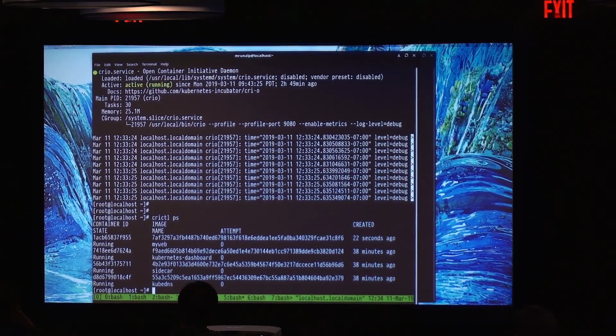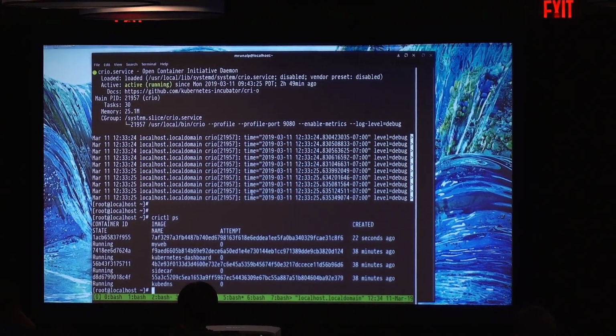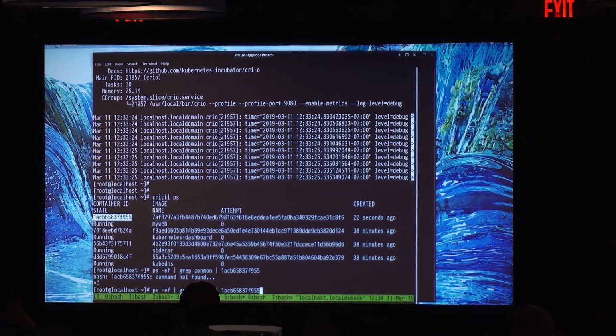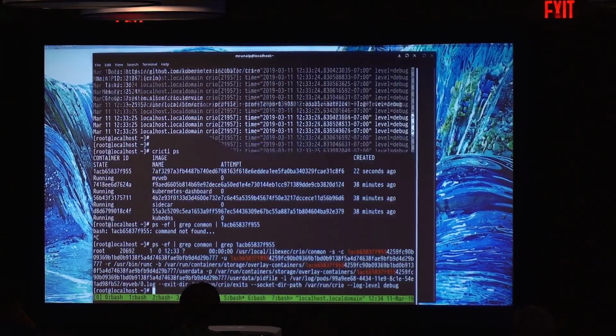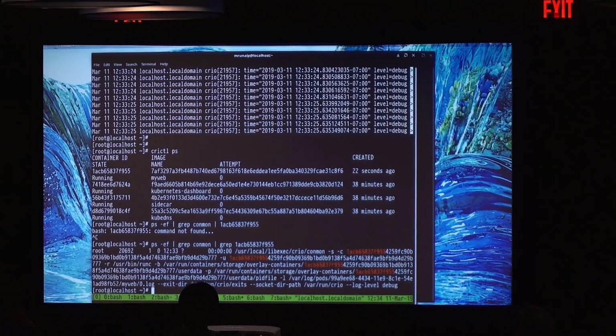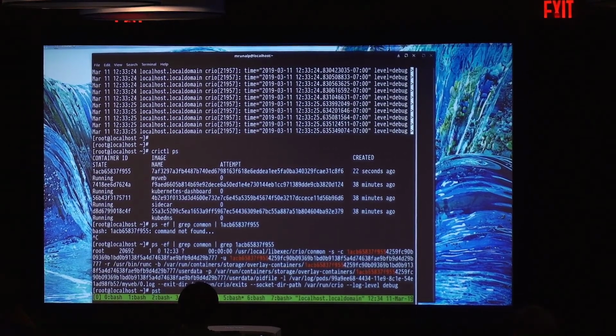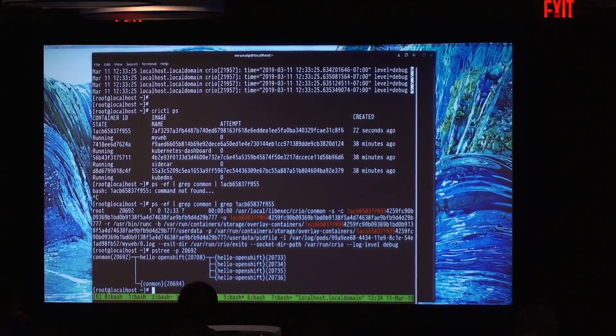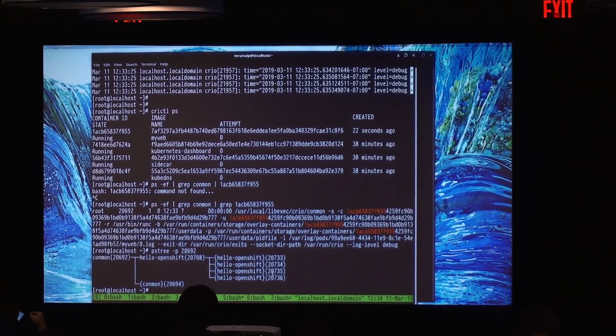So here you can see that I'm using the crictl tool, which can work with any CRI compatible runtime. And we can see that my web container is running. Let's try to inspect it further and see what's happening under the hood. So here I am grepping for the conmon process, which is started for this container, and let's see how the process tree looks. So you can see that conmon is the parent process of the container, and then you have your actual container process.